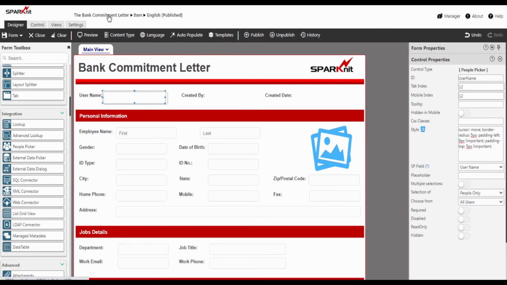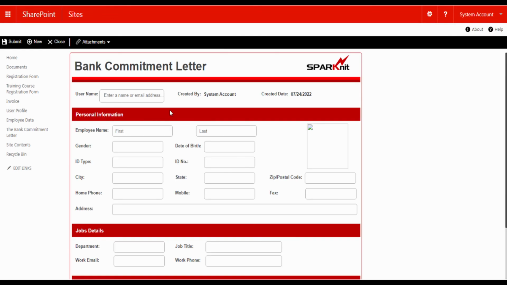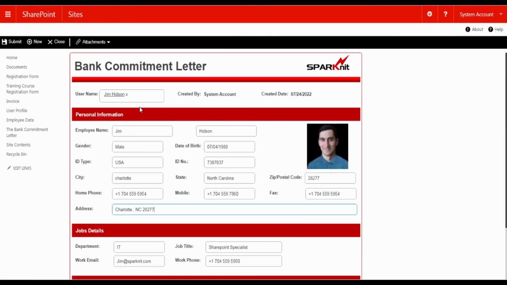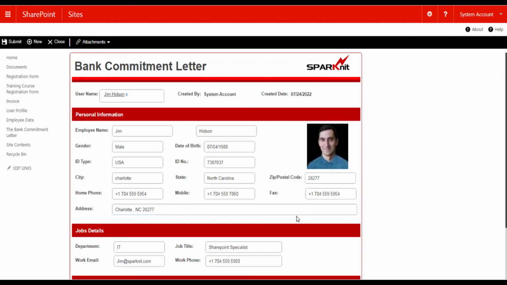Let's get back to our list. Click on New. Let's select Jim. And here we are, all the profile data have been retrieved in the form. So we have just to fill the special section. And the commitment letter is ready, either to store, proceed in workflow, export it to PDF, or just print it out.